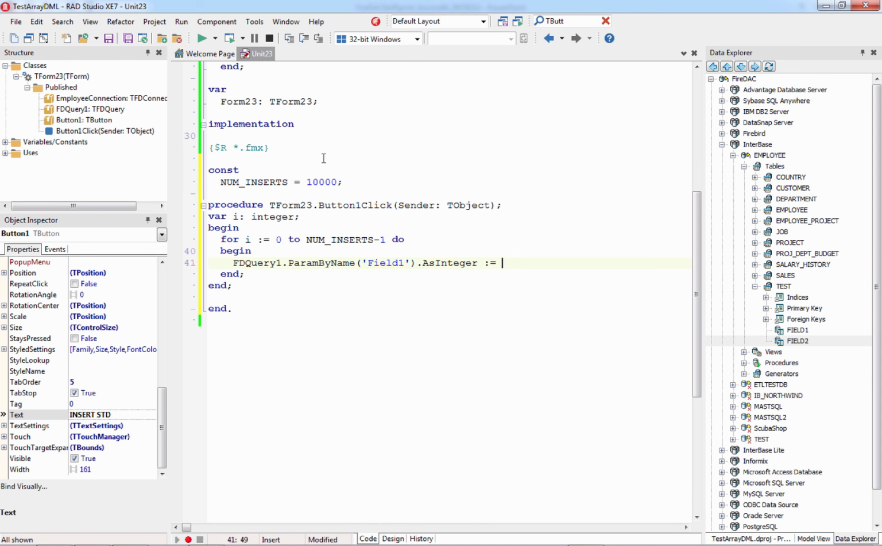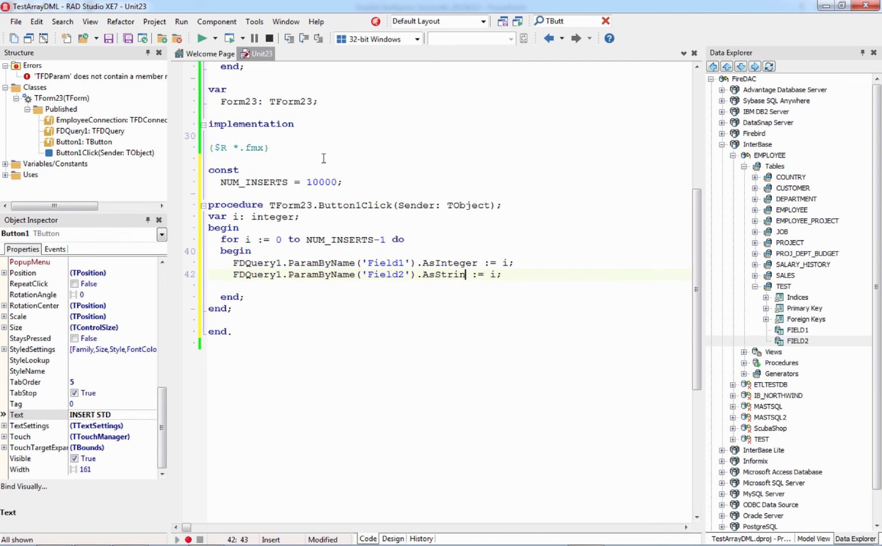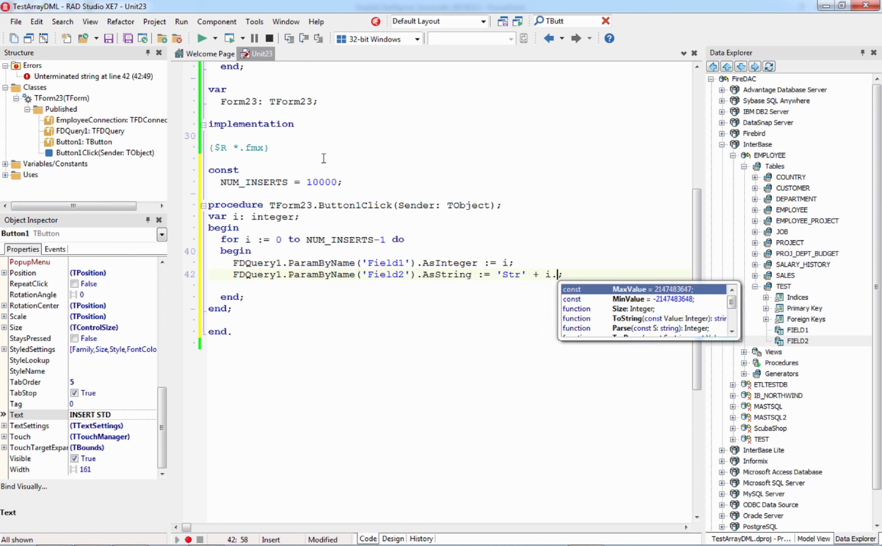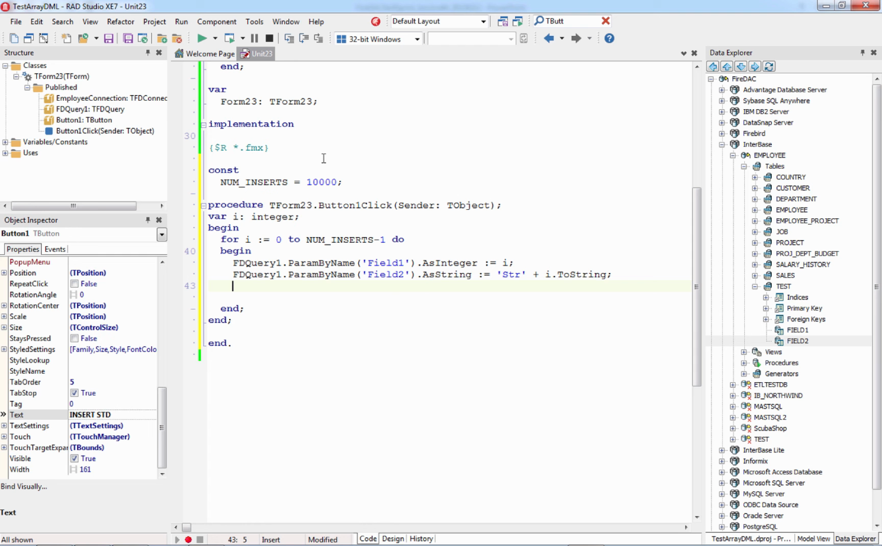I'm going to provide some dummy value, and the second parameter is a string parameter. Its name is field 2 as string, and let's put some string here, for example like this, and we can just execute our query using an execute SQL. Okay, that's perfect, but the whole point here is to actually find out how much time it takes. So we need to do something about it.